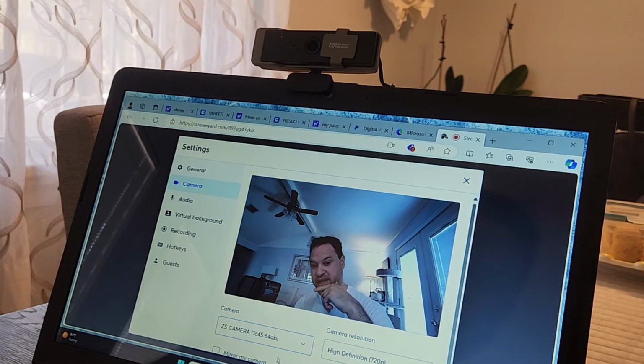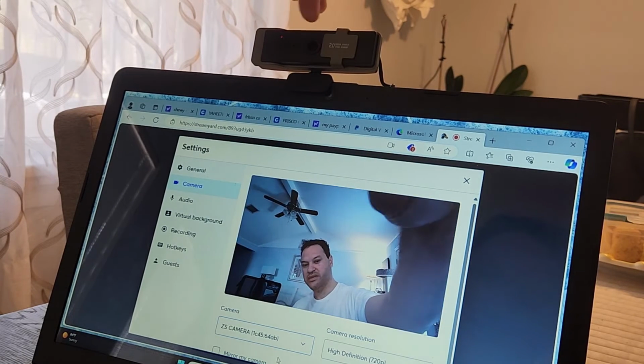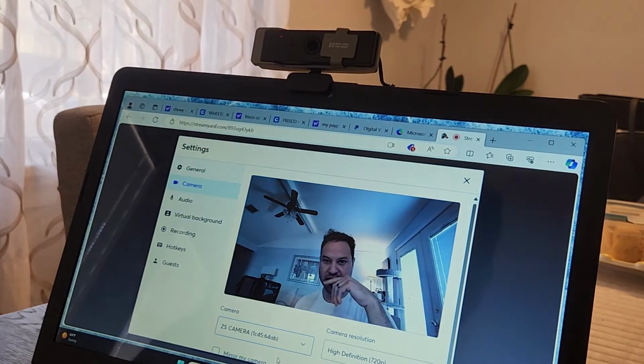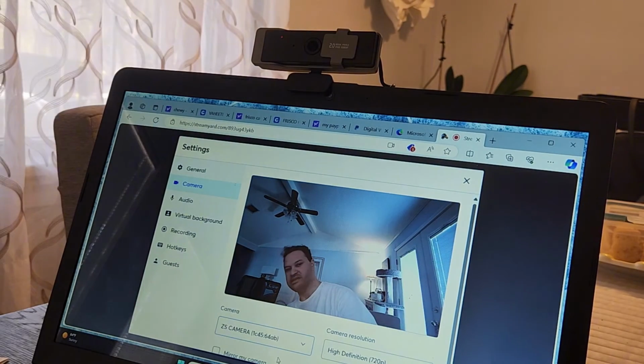And like I said, it has a built-in microphone on it, and it has the little privacy screen cover kind of thing. And the design on here is pretty good. It's not very obstructive, and it's kind of small, so yeah, it's pretty decent.